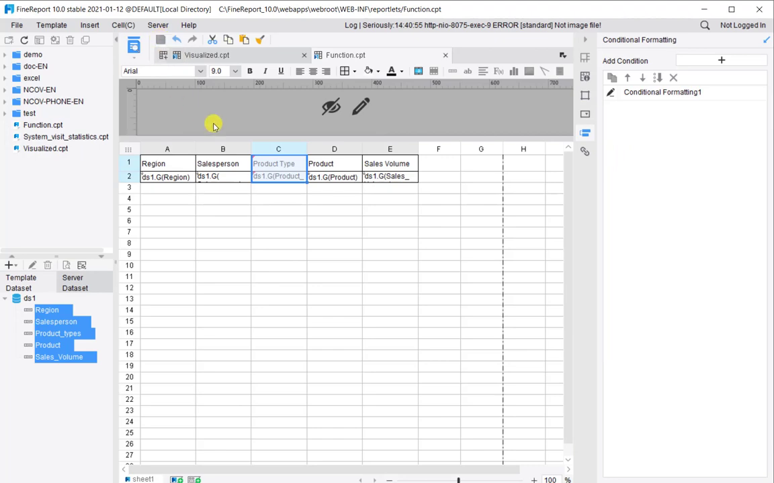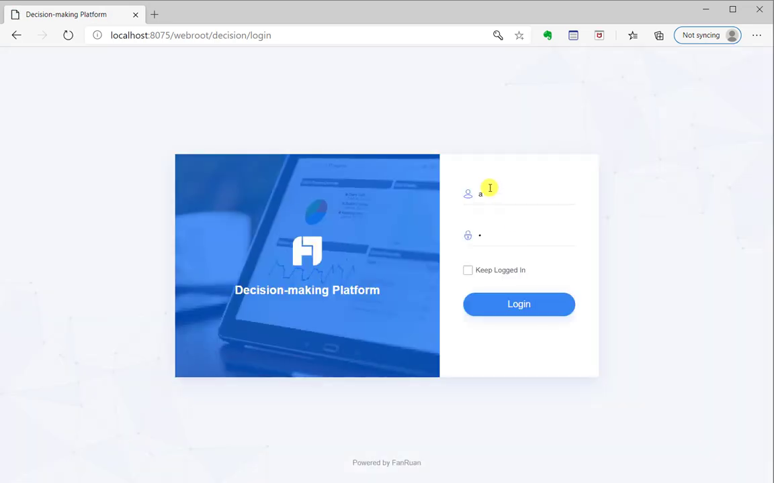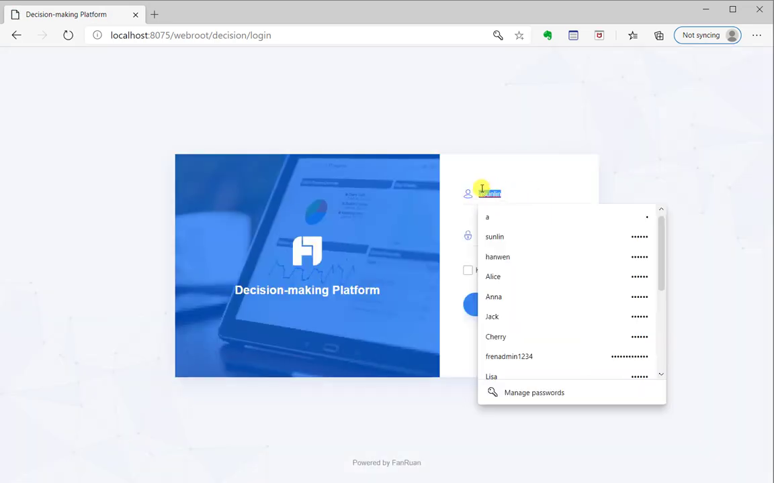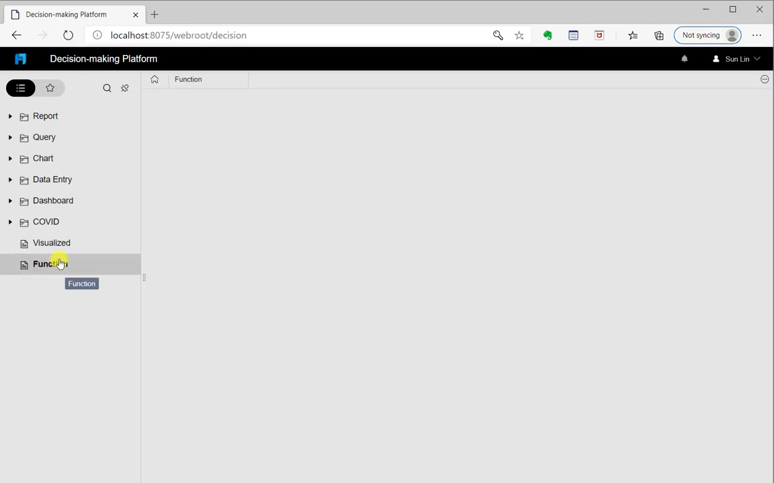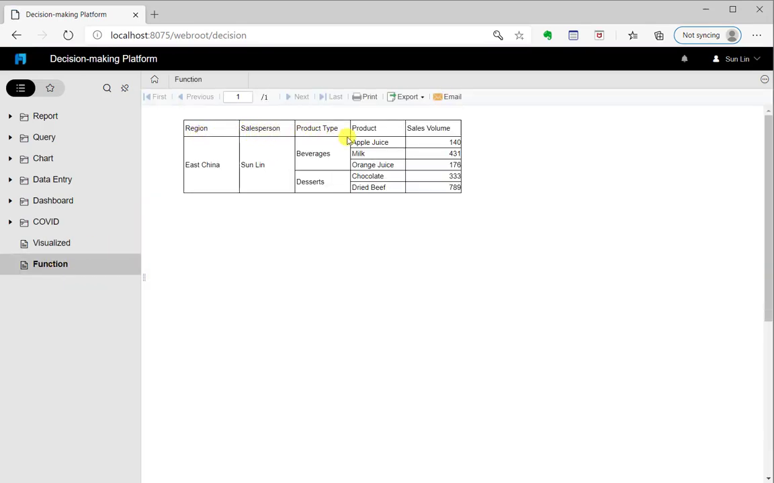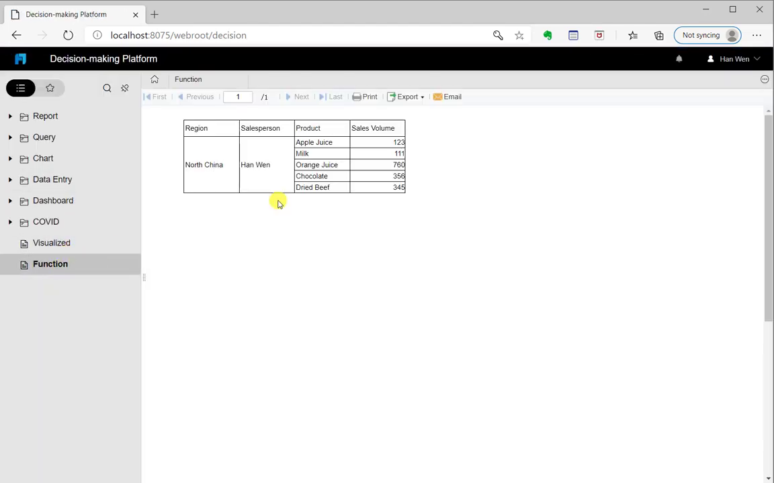Let's save the file and go back to the decision-making platform. Log in with Sunling, who is not an intern. Sunling can see all the information, including product type. And we log in with Han Wen, who is an intern. And we can see the product type has been hidden.